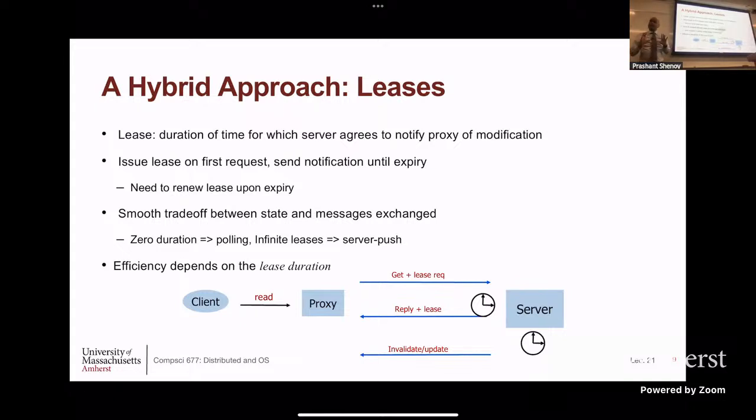In distributed systems, it's a similar concept where a lease is a contract between two entities for a period of time, and the two entities agree to something. In our case, because we are talking about web proxy caching, the server will agree to notify the proxy of any updates to a page. So the lease says for this duration of time, the server agrees to send notifications whenever the page is changed. You can get a lease for 1 hour, and then the server is obligated for that 1 hour to send notifications whenever that page changes. A lease can be gotten on a per-URL basis.